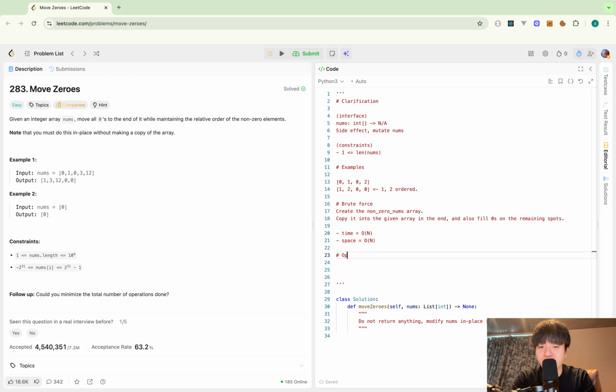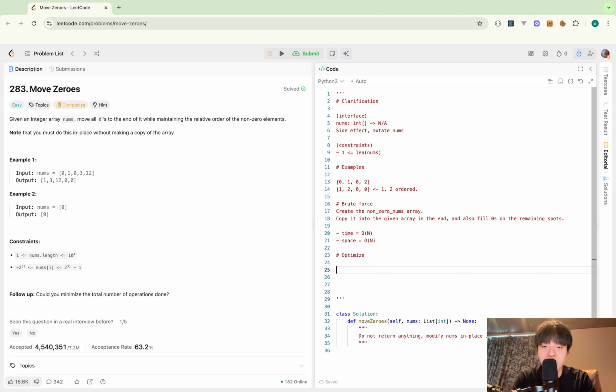But I will try to optimize this, especially space complexity. For time complexity, I think this can't be done better than this, because I have to check each number at least once. So I think the best achievable time complexity should be O of n. But for space complexity, I'm pretty sure this can be optimized to O of 1, constant. So let me show how I can do it.